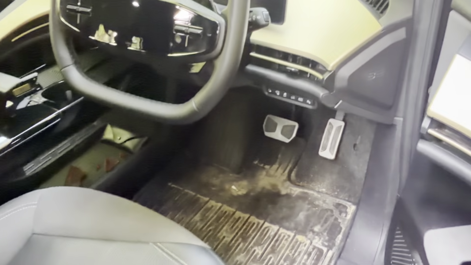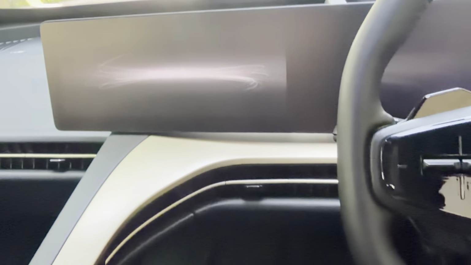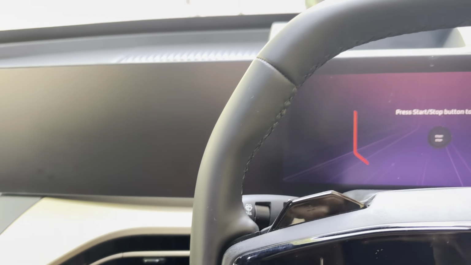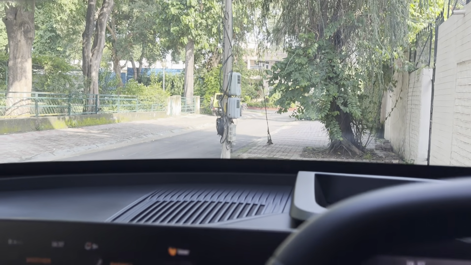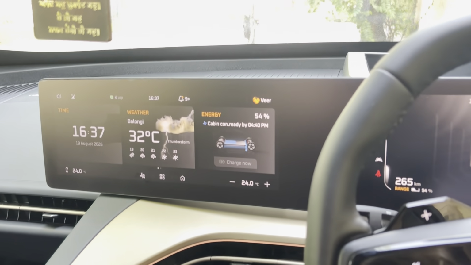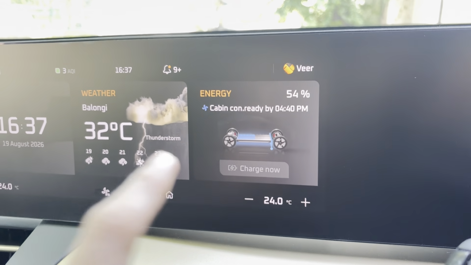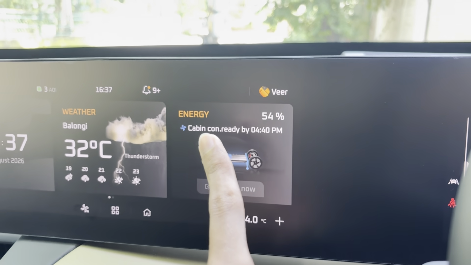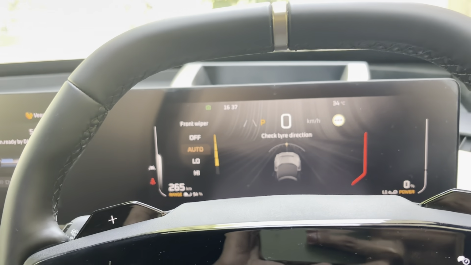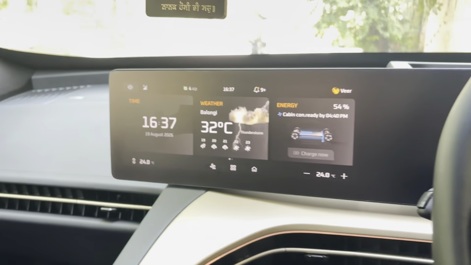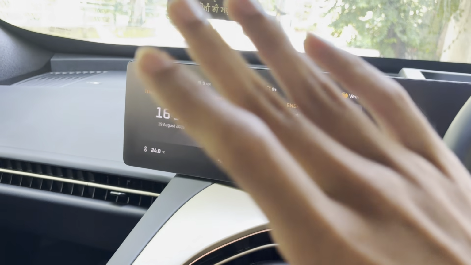This is actually probably one of the most useful features that I have seen. You can probably hear it, and the cabin is actually pretty cool already. It is a lot cooler than it would be if the AC was turned off, and it is sunny outside, so it is at least 30 degrees plus. You can see that it is saying cabin conditioning ready by 4:40 p.m. It is 34 degrees outside and the cabin actually feels a lot cooler.